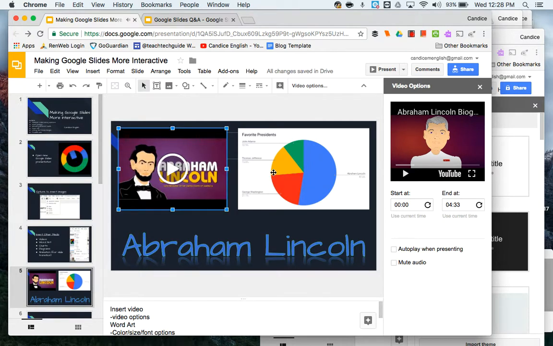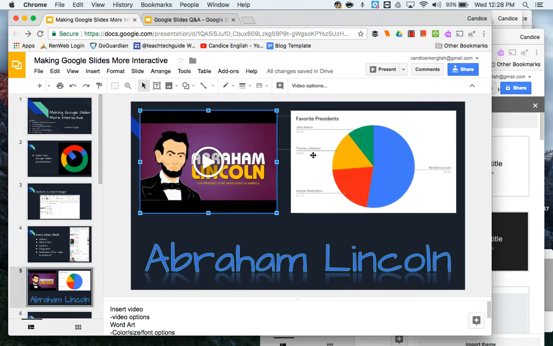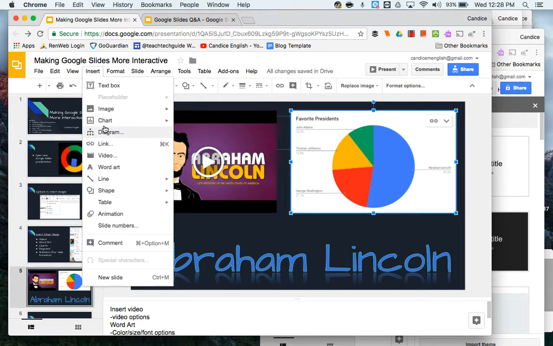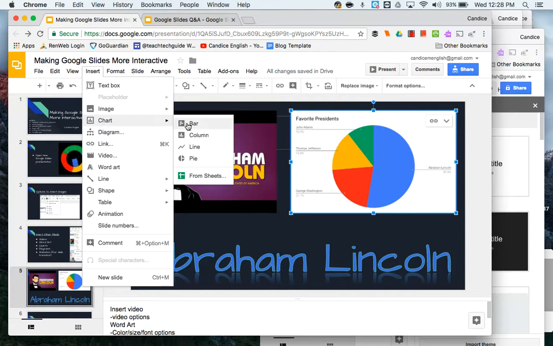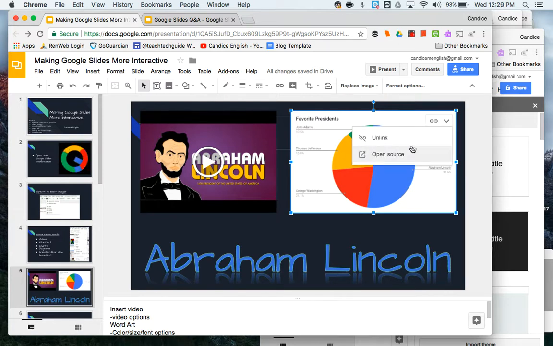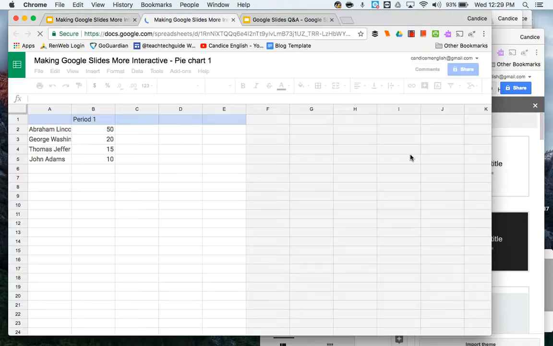The other thing that you can input in this is a chart. So notice when I click on my chart, there's a link button here. You can insert a chart this way. So I've inserted a chart and it has a link button here. I can unlink or I can open the source. So if I open the source, this is kind of a neat thing to do.